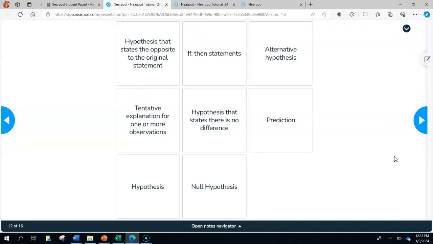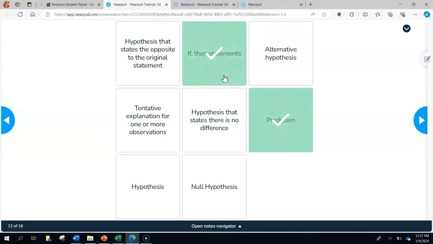This is one of the matching ones. These are the ones that really confuse you. So you're like, what am I supposed to do with all these boxes? So what I have are boxes of matching pairs. So you would match them up. So prediction is an if-then statement. So they're green and they kind of fade so that you know that those are done.